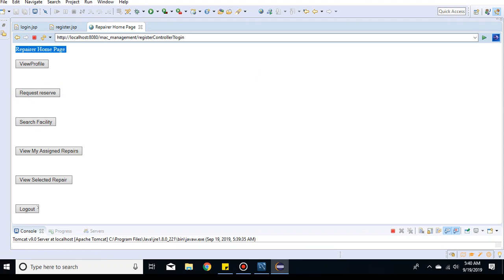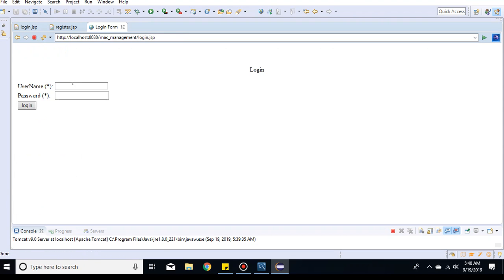As we mentioned, there's a logout page. Once you log out, you'll be redirected to the login page, and once you reach the login page, you can either log in on any different role.